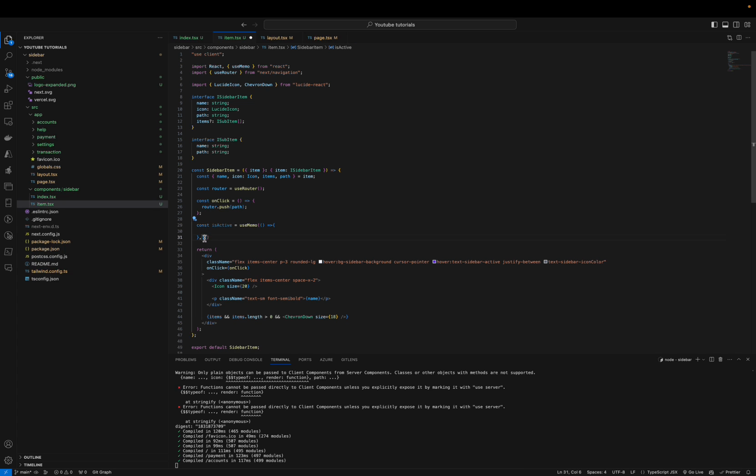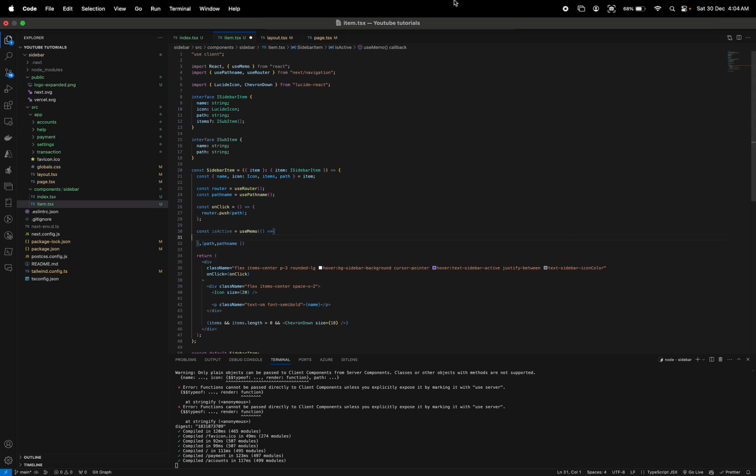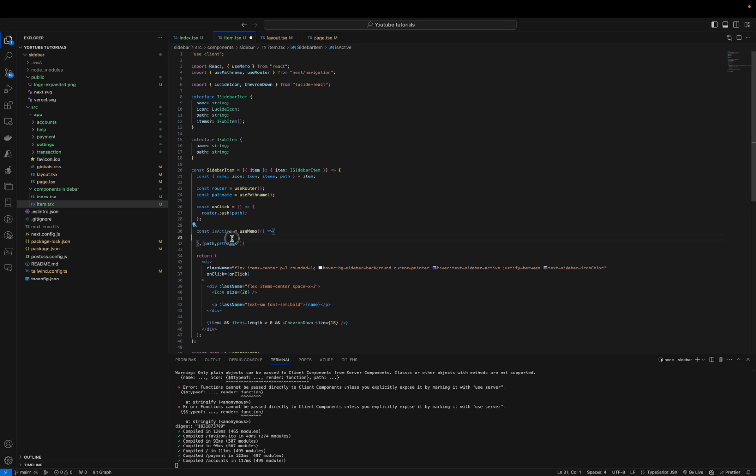assigned to isActive. What I mean by that is I can pass path, and the other thing I need to do is import usePathname. This gives me the pathname. So if I pass path and pathname, it reruns the function inside of this useMemo, and then I can return any value which is being assigned to isActive. So let's do a simple thing: return if path equals pathname, then it is active, else it is not active.